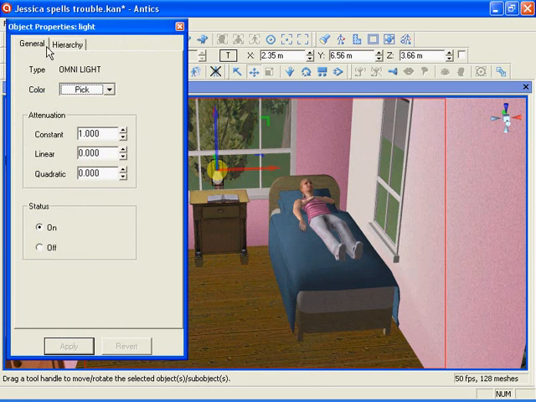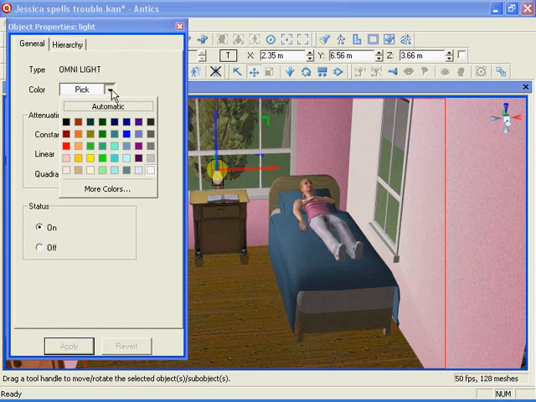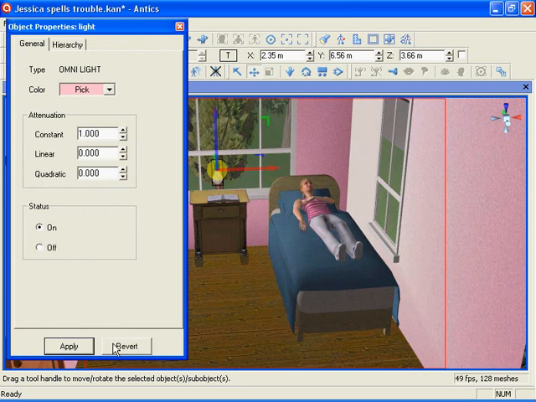The first requirement from the General tab is the light color, which defaults to white. By clicking on the menu, a new color can be chosen from the color picker, and in this instance, I'll set it to a soft pink. Remember to click Apply for the change to take effect, like this.